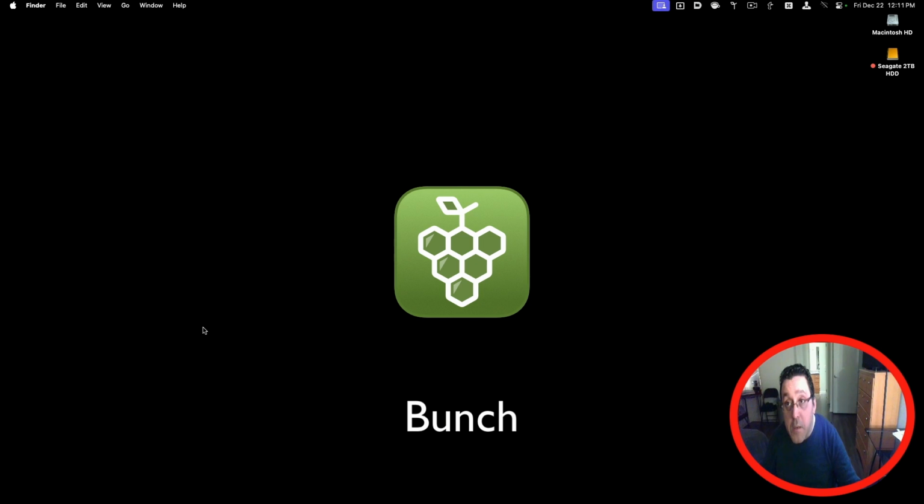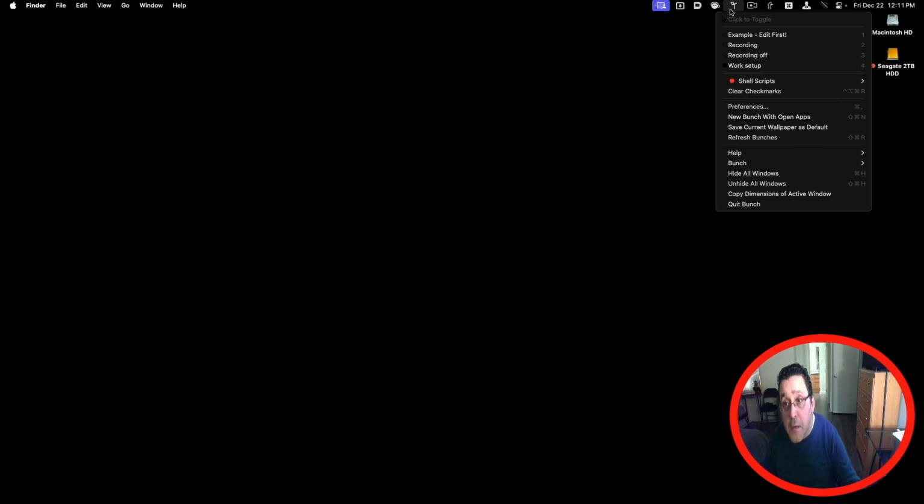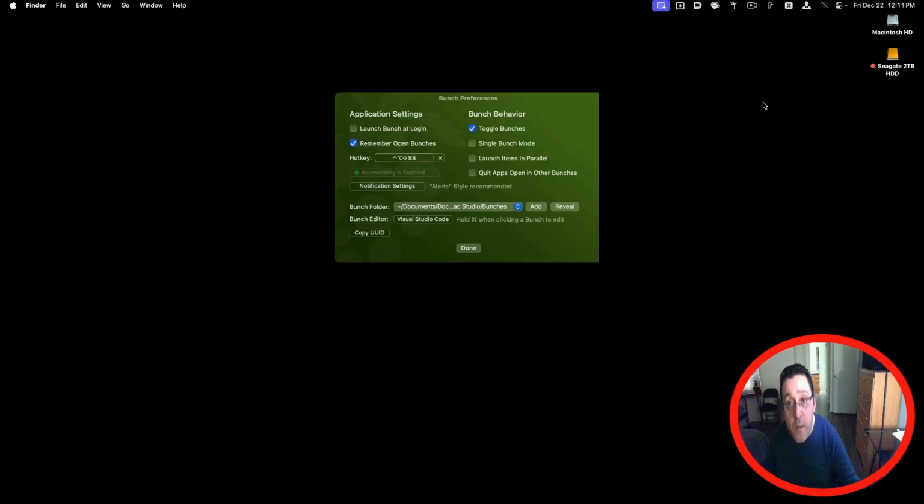Bunch is the setup application from the great Brett Terpstra. And this is the Bunch interface. You go here and go to Preferences, and these are the Bunch settings.